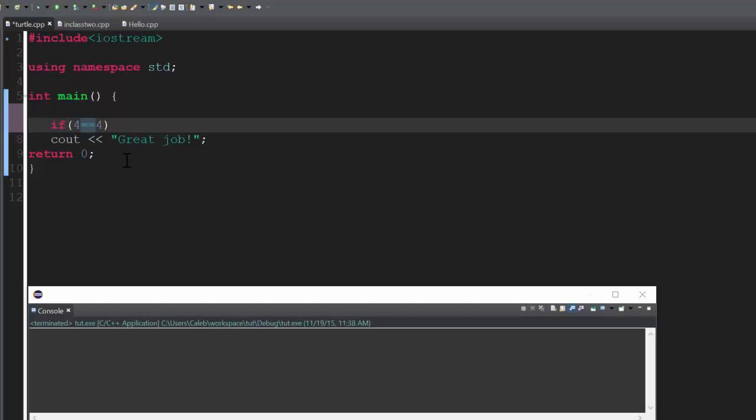And the last operator that we're going to learn about today is this guy. And that means that it is not equal to. So 4 is not equal to 4. If we ran that, nothing's going to happen because 4 is equal to 4. This is false. So let's maybe do 4 does not equal 9. And "Great job," it ran.